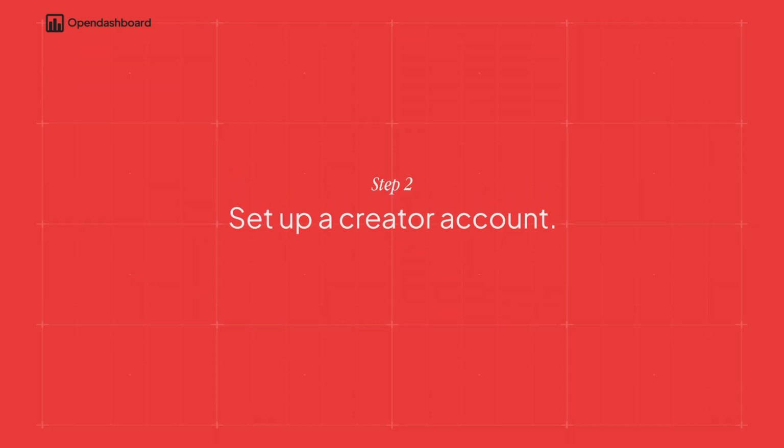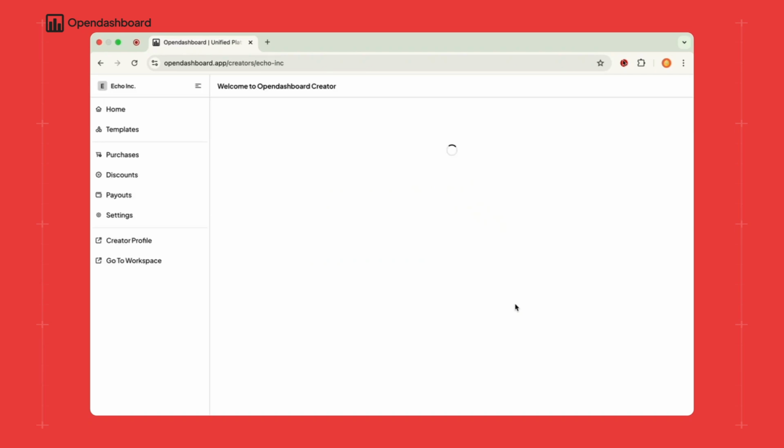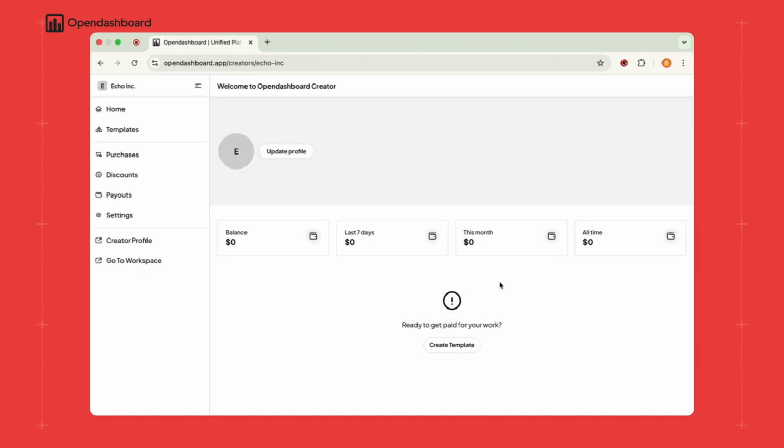Step 2. Create your creator account. Go to opendashboard.app creators and log in. Create a new creator account, choose your workspace, and fill in a few additional details. Remember, you must be the owner of the workspace to do this.